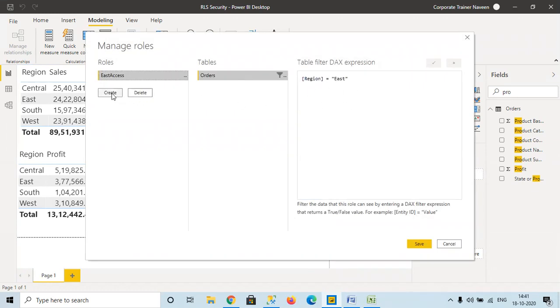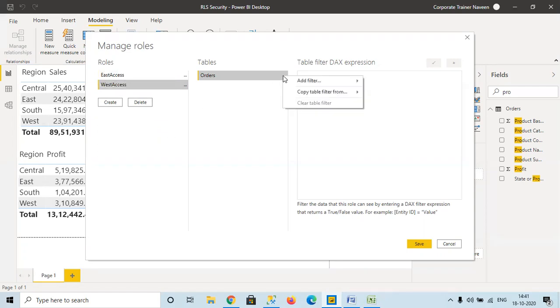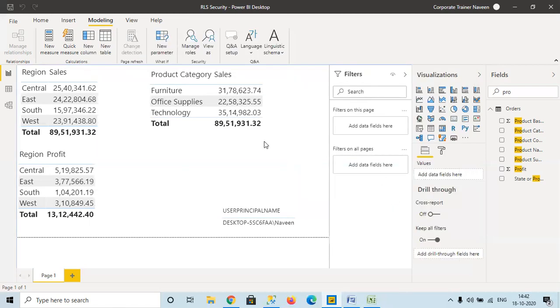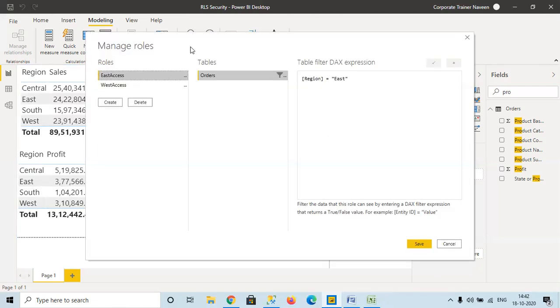Let's say I want to create a West role also. Simple. West access, we just have to give. And here, we can copy from an already existing role also. I have the East one there. I can just copy, and here I'll put it as West. Okay. So static roles are very, very simple. We just create them in less time. We can see the two roles are created, East and West.